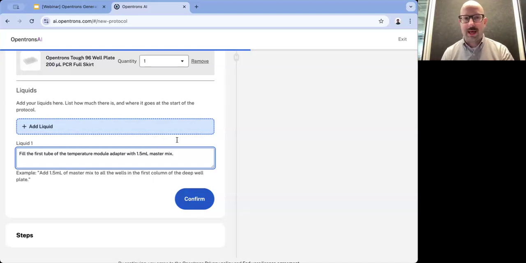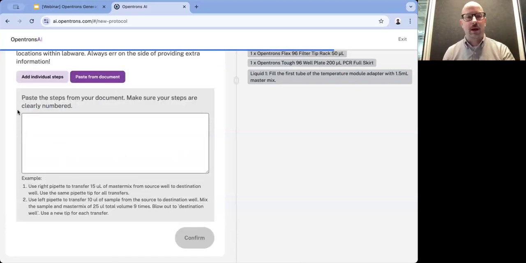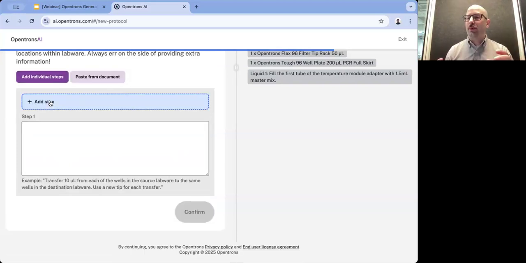And now the steps. Now, if you had a long protocol, sometimes a kit will have all the steps for a manual protocol. You can go here and just paste them. You just want to number the steps, or you can add them individually one by one. It's really important to separate out the steps and not just have a big blob, like a paragraph. You're just going to get better results if you number the steps clearly.